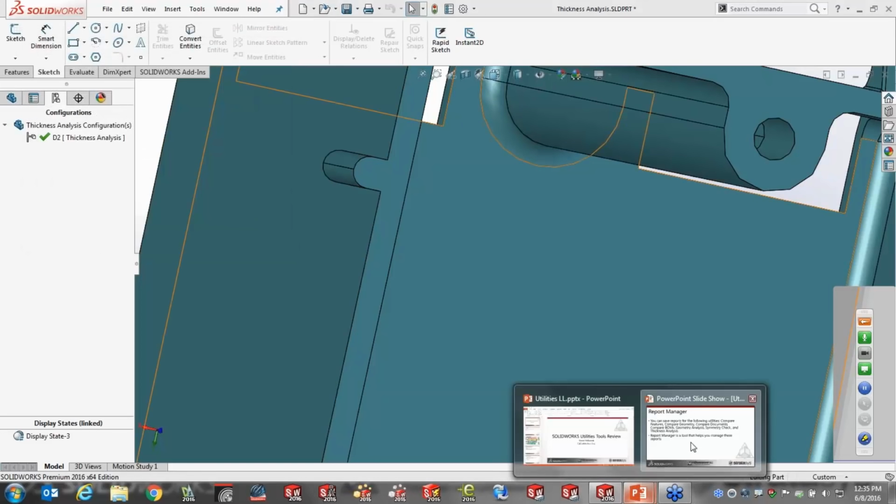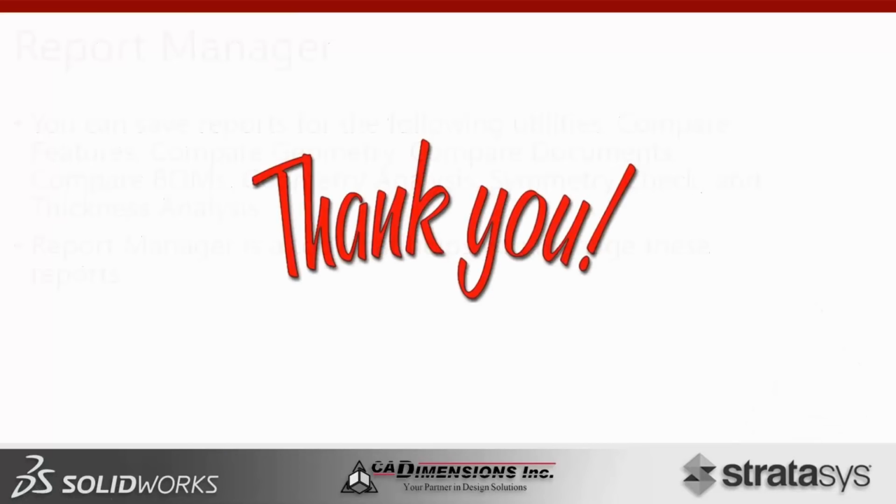Now, I think the great thing about all these tools is that they're all included in the base package of SOLIDWORKS now. That's what I had for today.